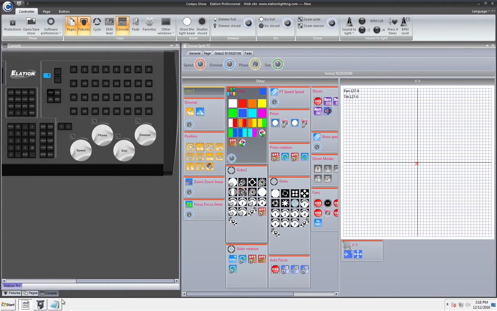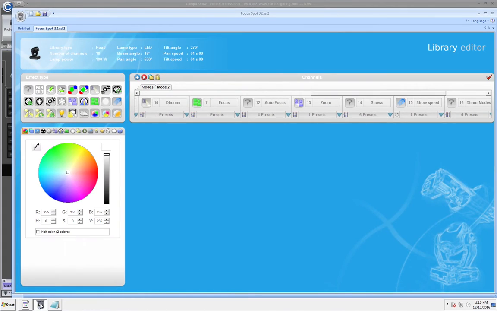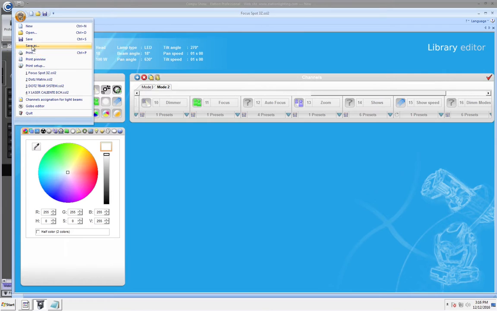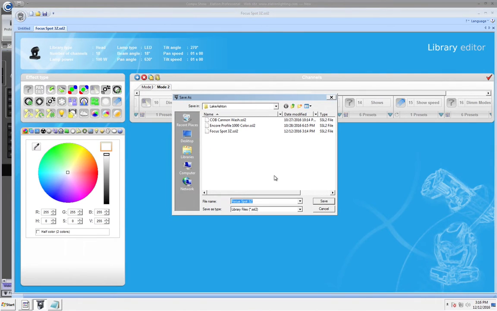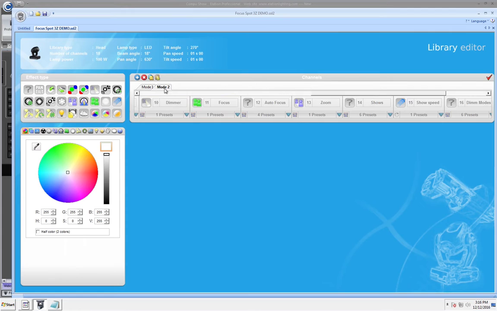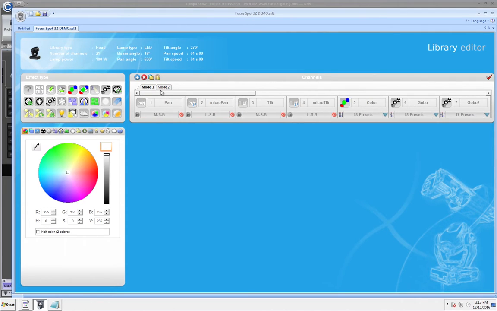First thing you're going to do for this is open up our editor. Now, this is the focus spot 3Z, and we're just going to go ahead and save as. I have it here under this country club that I'm working at, but we're going to do focus spot 3Z, and I'm just going to call it demo. First thing is we want to find out which mode we want to use. To keep things simple, I'm just going to use mode 2, which does not have the pan and tilt. So we're going to delete mode 1.